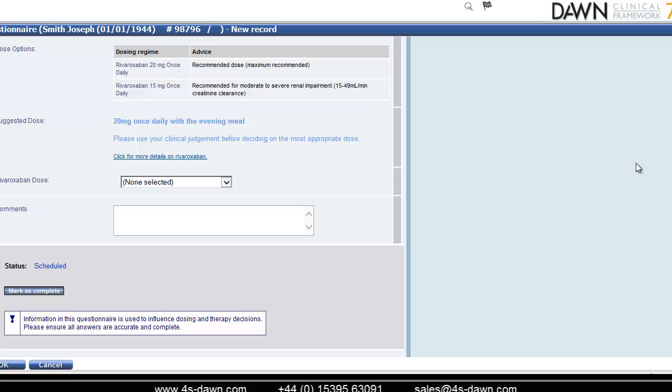So Dawn has taken the information I've entered in on the questionnaire, and it's suggesting either 20 milligrams once daily or 15 milligrams once daily for moderate to severe renal impairment as well. So we can choose one or the other depending on what we decide there. You can see we've got a suggested dose here, which is 20 milligrams once daily with the evening meal. Dawn is suggesting, okay, use your clinical judgment before deciding on the most appropriate dose. Okay, from here we can now make our decision, what dose we're going to give the patient. So let's choose the Rivaroxaban 20 mg once daily.